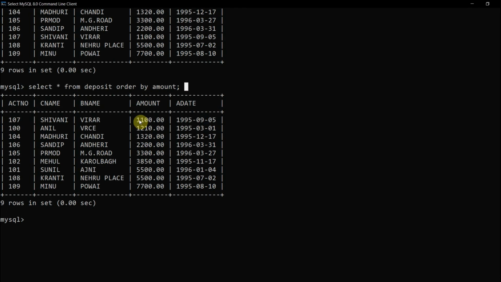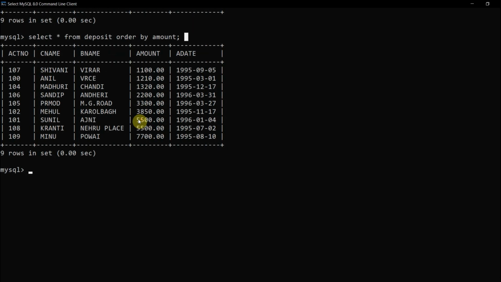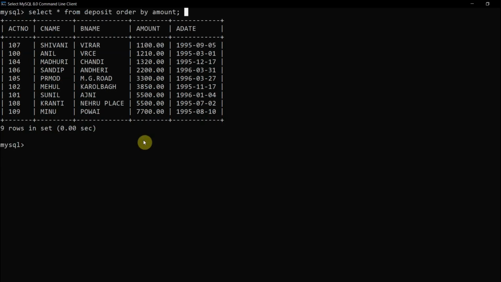Now if you see, all our data is represented in ascending order by default. So the default arrangement is ascending. Here the smallest number comes first and the biggest number comes at the last, right? So this is about the amount, or for numeric data.